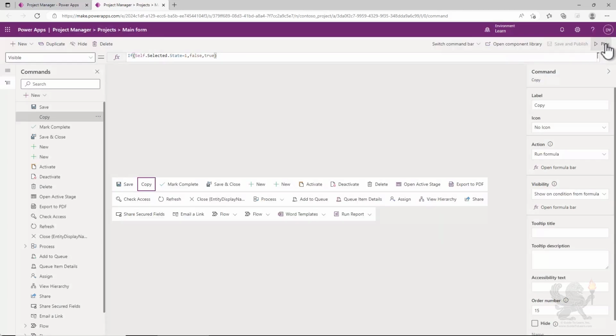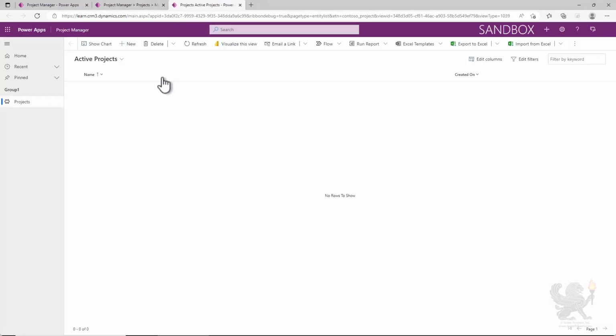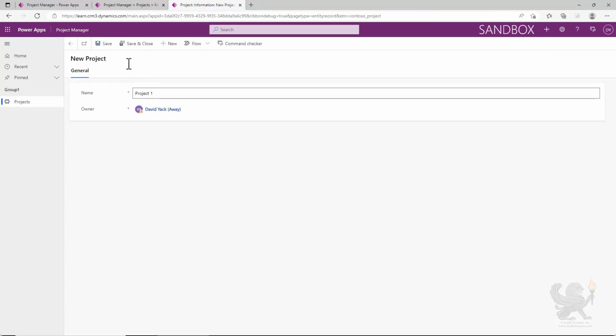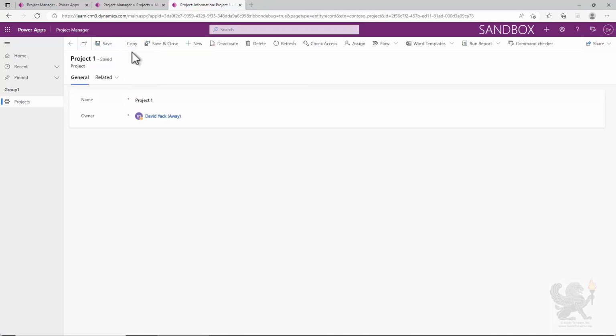We'll go ahead and play. Go ahead and create a new row. Now notice the button is not there when we're doing the new row, but once we save that row, the copy button shows up on the command bar. And now we can go ahead and do a copy. And notice it takes us to our new project record. Now we can't tell it's different because it doesn't have a unique name.